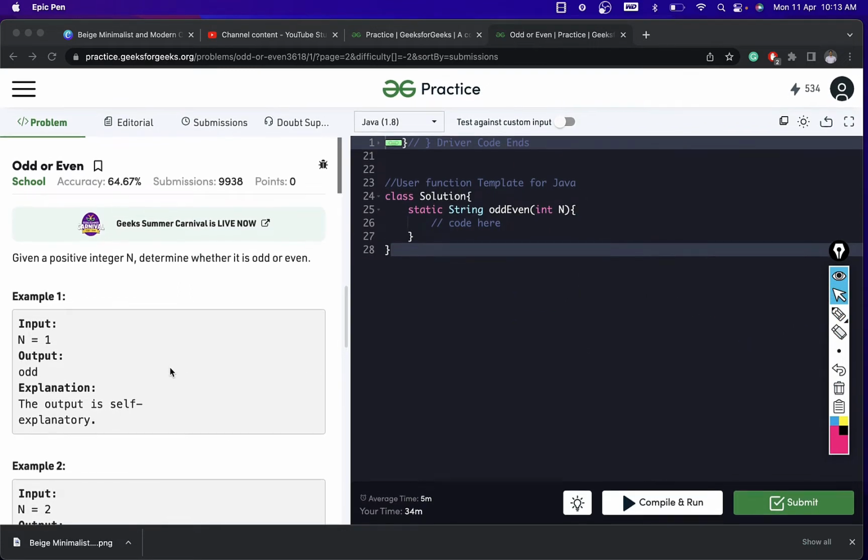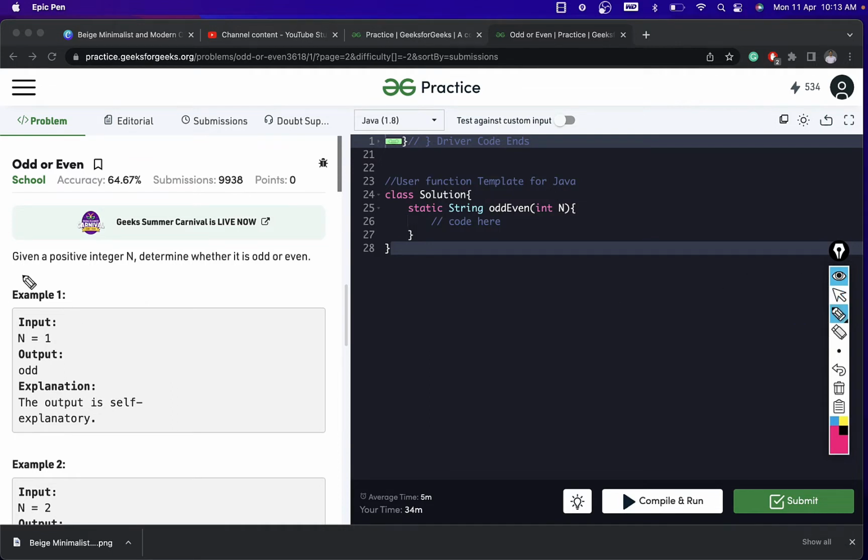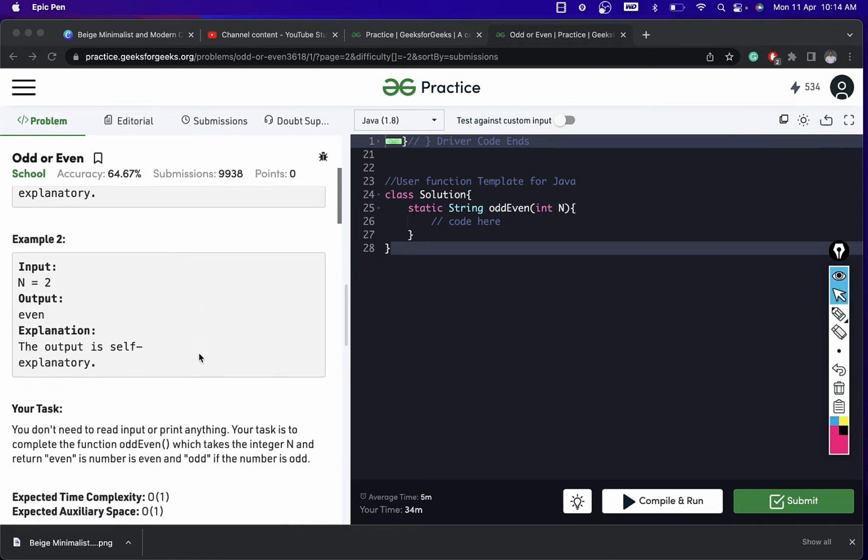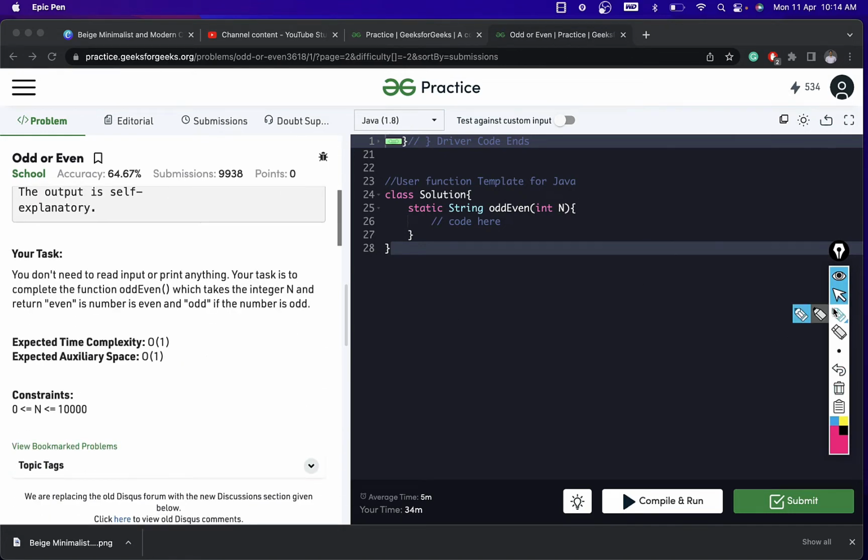So I'll come here. The description says: given a positive integer n, determine whether it is odd or even. As simple as that. So the input n equal to 1 is given over here, so we don't need to do anything. In the output we just need to print whether it is odd or even, as simple as that. So let's scroll down and see what our task is.